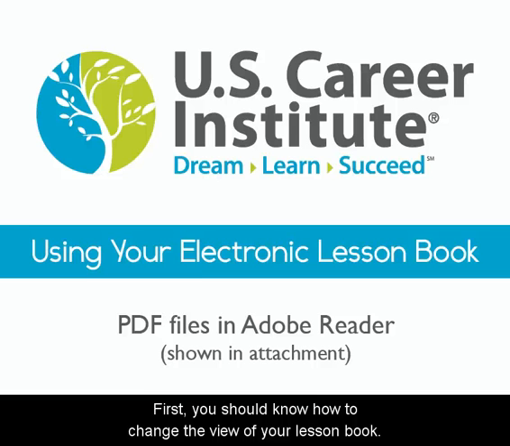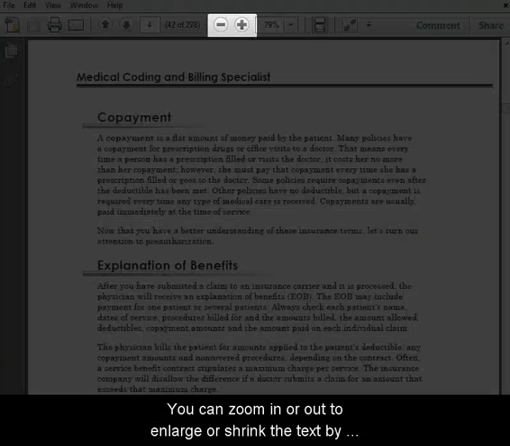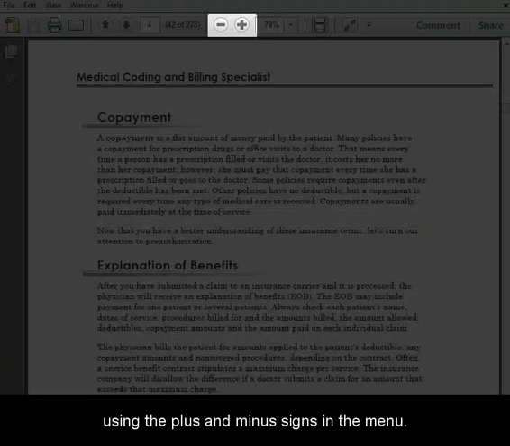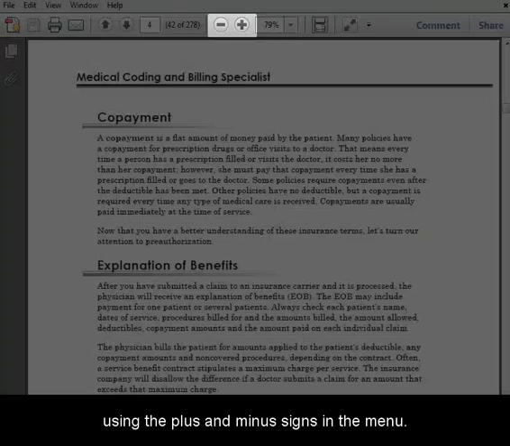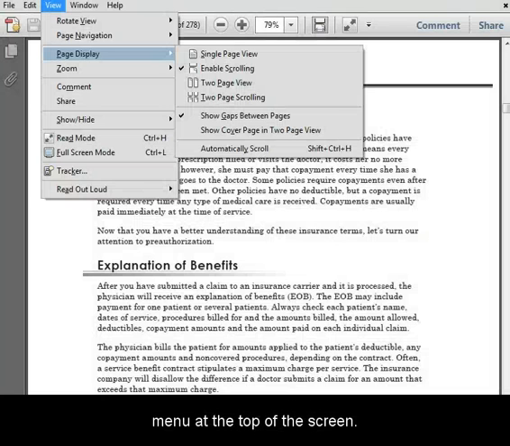First, you should know how to change the view of your lesson book. You can zoom in or out to enlarge or shrink the text by using the plus and minus signs in the menu. For more advanced viewing options, such as switching from single-page view to two-page view, open the View menu at the top of the screen.